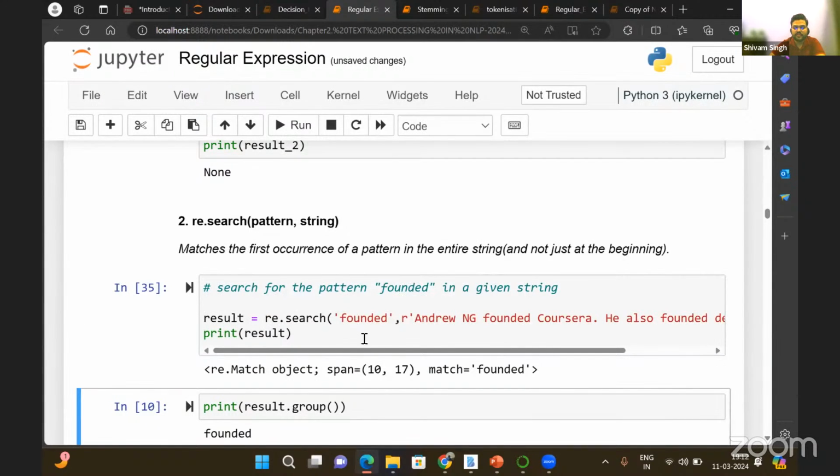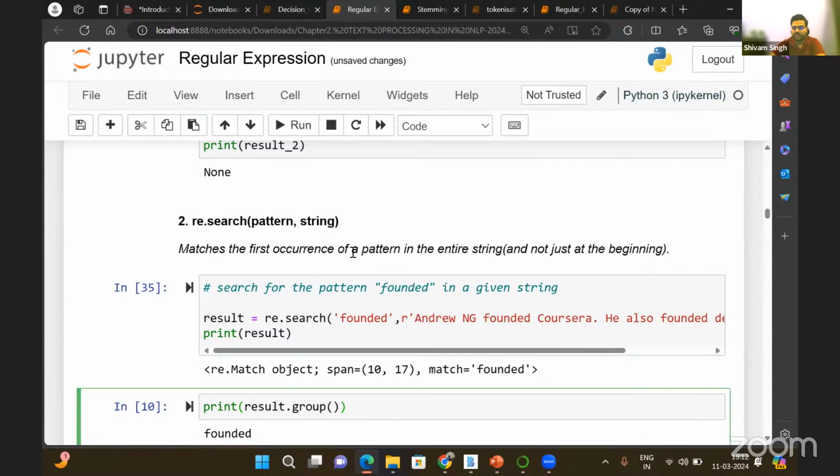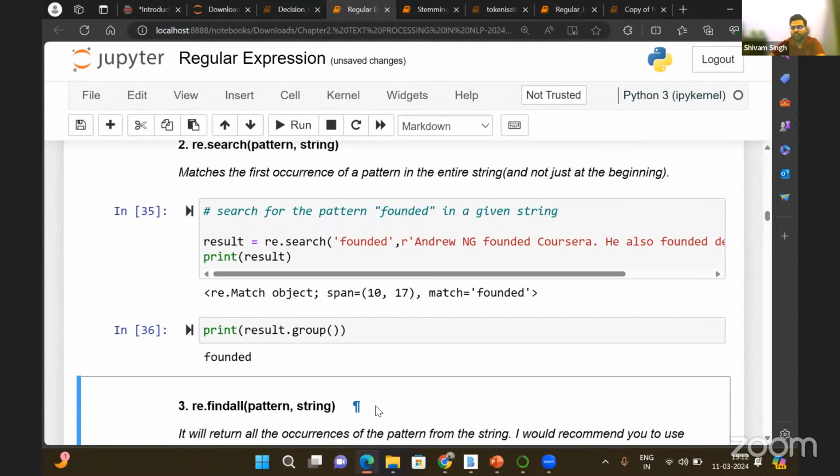Now if I run this, yes, we are getting the match. And you can see over here we are getting the index range, like what is the starting index value of founded and what is the end index value of founded. So this is what the search function will do. If you want to search for any pattern and check whether this particular pattern is present in my entire data set or not, you can use the search function.